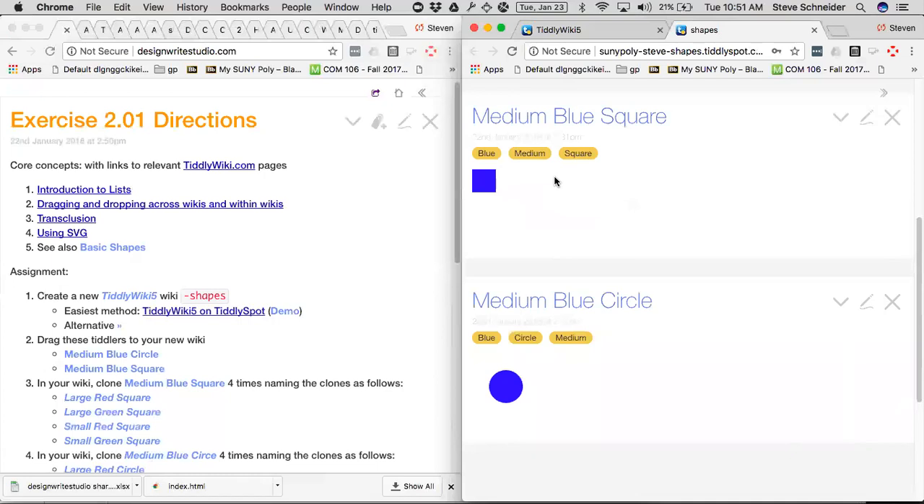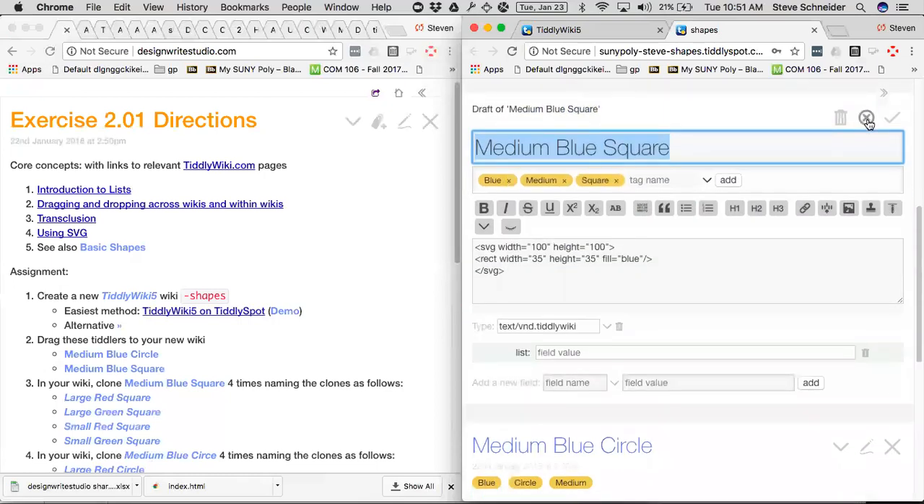All the buttons in TiddlyWiki are SVGs. There's code behind them and it renders as a graphic. We're using the simplest graphics in the world. So let's just edit this. So here's the code for a square. Notice my tiddler is tagged blue and medium and square. So it's tagged to the color, the size, and the shape. It's titled blue medium square or medium blue square, whatever.